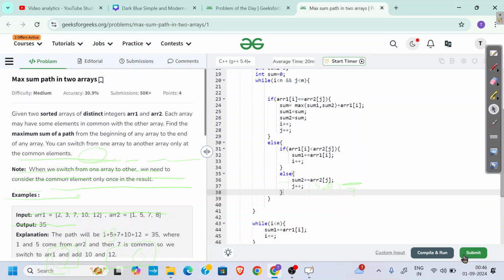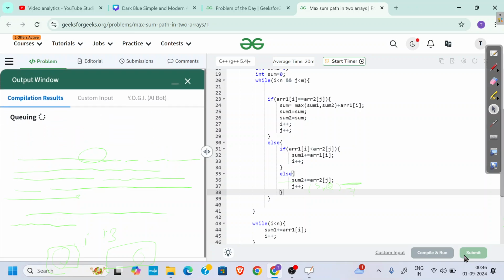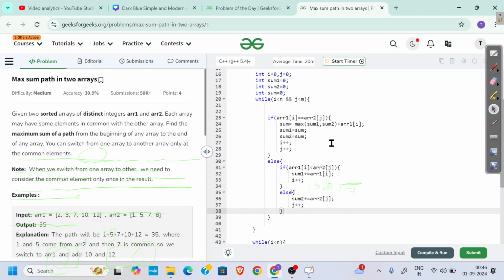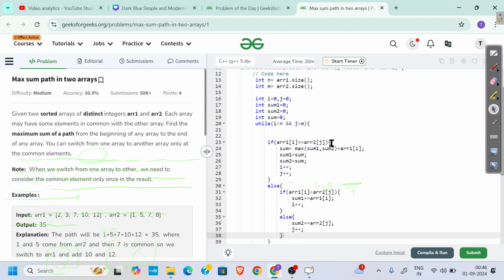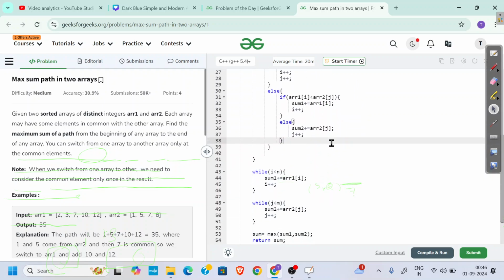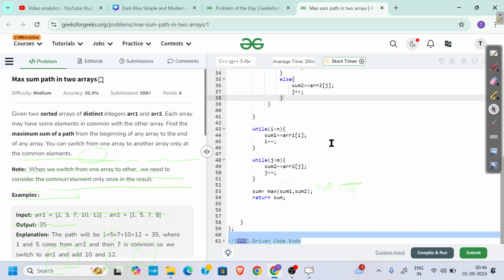Let me submit this. I have already submitted this. I will get the correct answer, I am sure. Okay, what is it saying? It is a logout issue, so don't go that side. See the code once again.